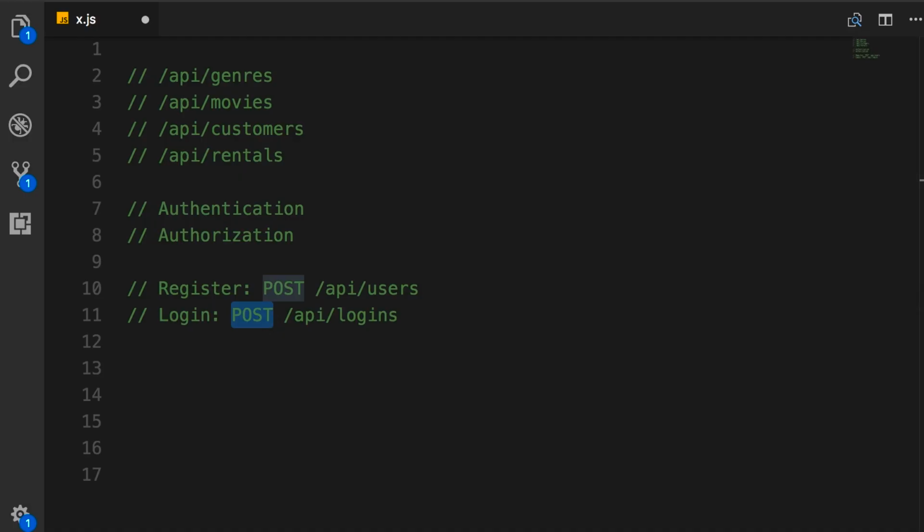Now here's an exercise for you. I want you to implement this API to register new users. So for each user, we want to have these properties: name, email, and password. Also, when defining your schema, for the email property in the schema type object, set the unique property to true.